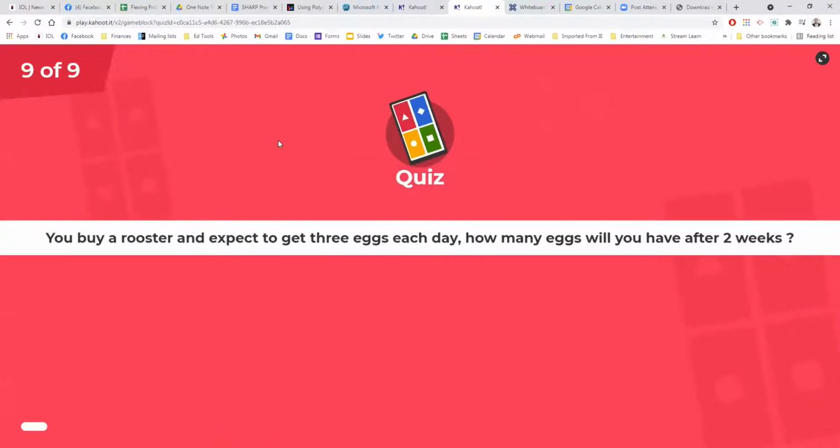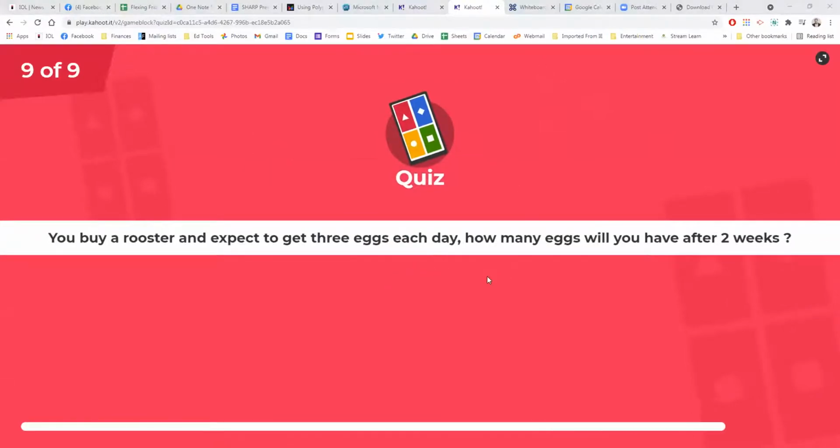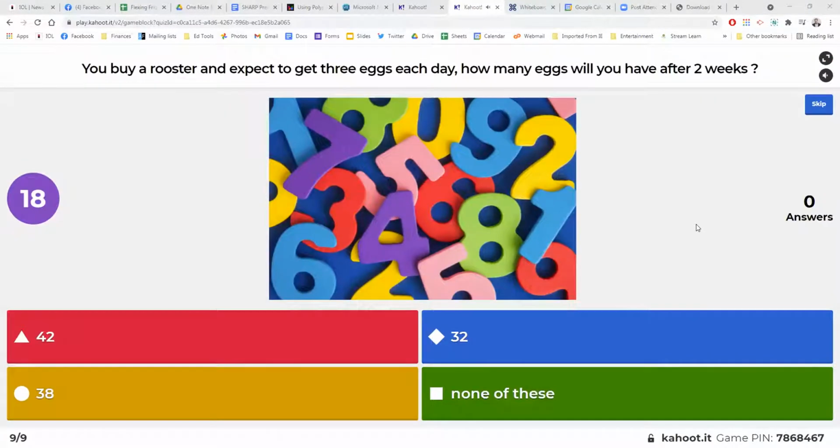You buy a rooster and expect to get 3 eggs each day. How many eggs will you have after 2 weeks? And you've only got 20 seconds to solve that one.